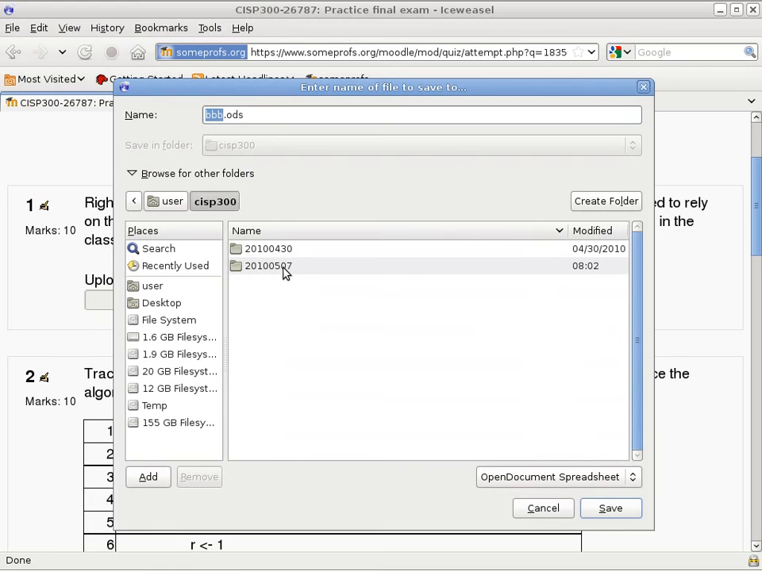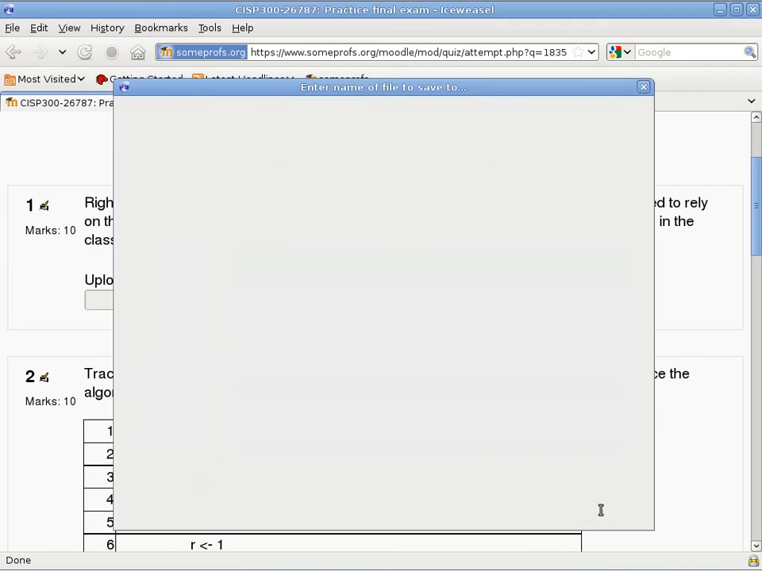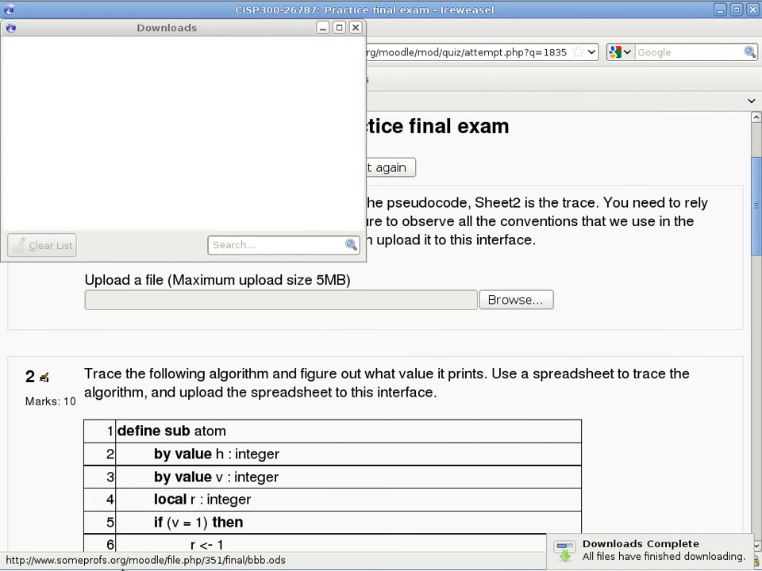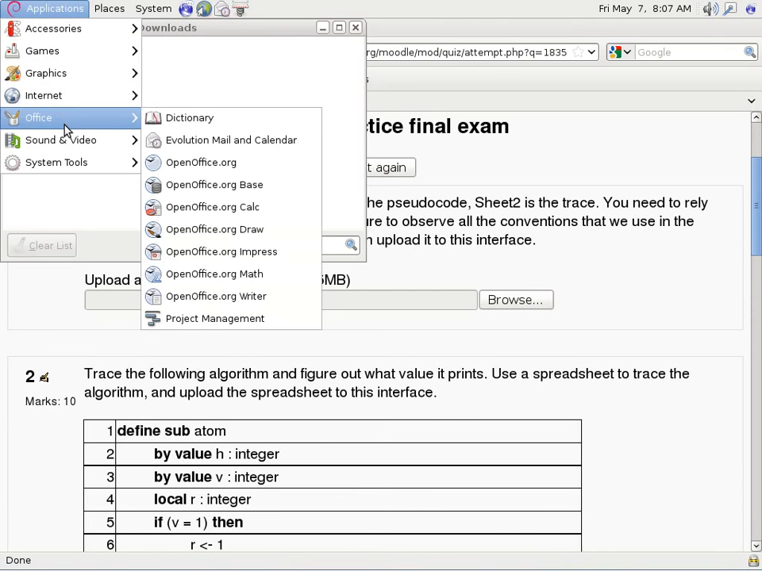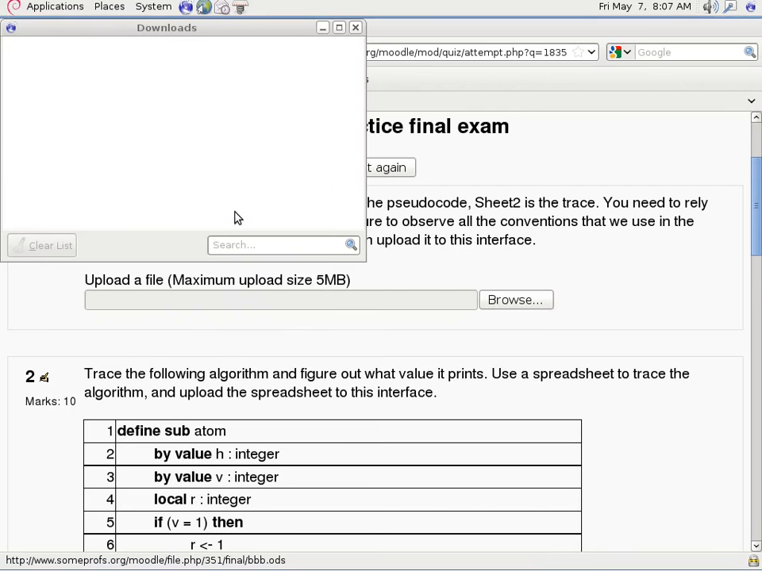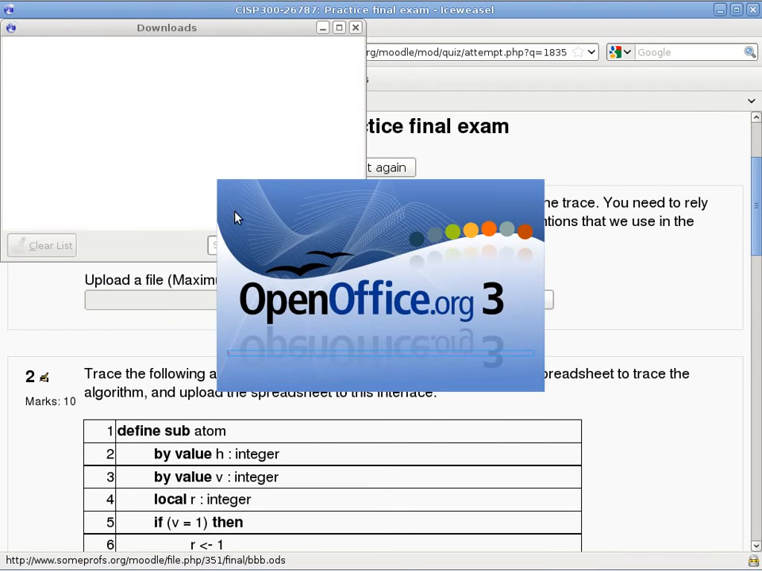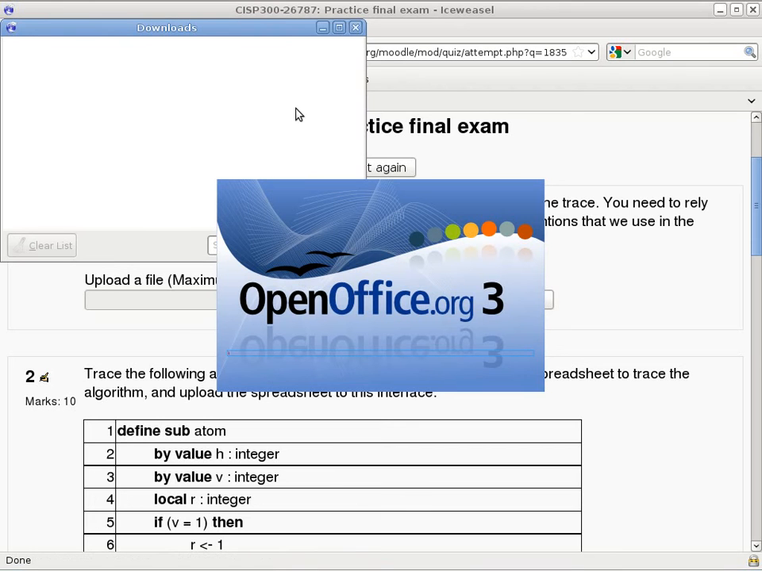And this doesn't work. I have to actually click it and then select save. And I will save it to today's folder. So that way, when you download the zip file for today, you also get the solution of this particular question. And then we open it using OpenOffice.